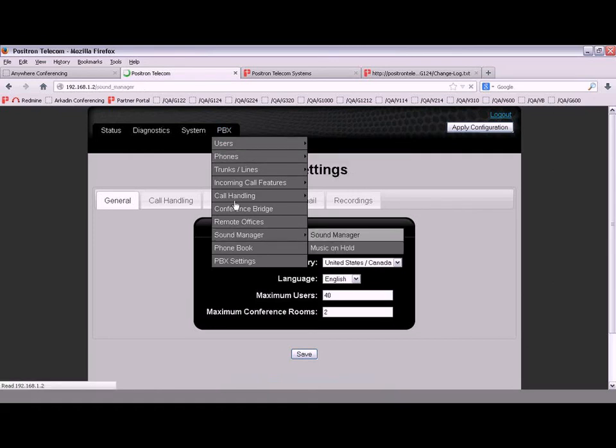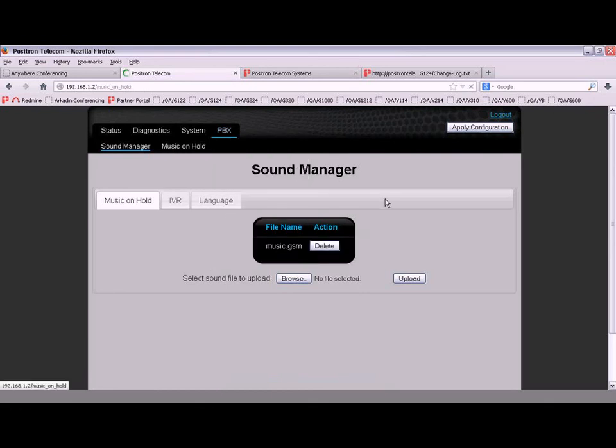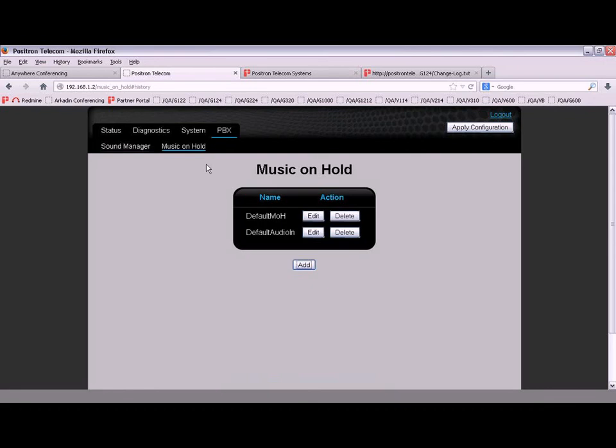So that's it for the language section, but the other sub-tab was music on hold. At music on hold here, you can see we have 2 by default. That's just a regular music file, and then we have default audio in. The source is the audio in. So maybe, as I mentioned before, you plug in an iPod, or if it's next to a PC, maybe you can stream internet radio if you want. So you have a couple options that are available.